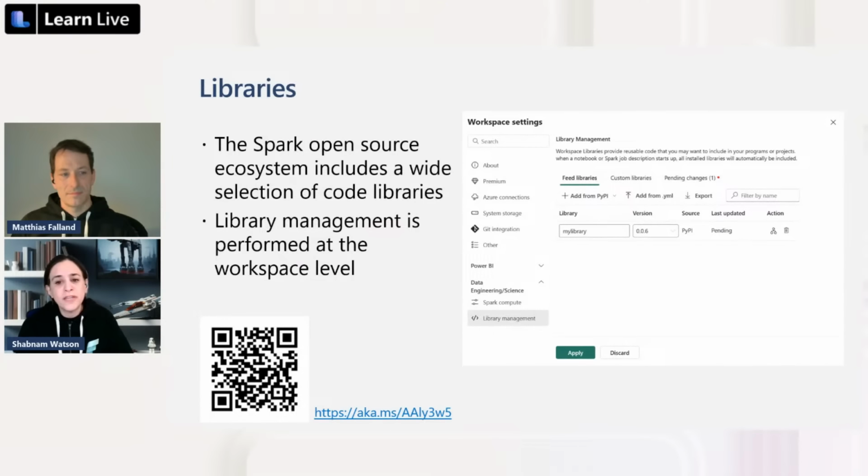The administrators can also add libraries. So when you start with a workspace in Microsoft Fabric, most of the commonly used Spark libraries are already loaded. But if there are additional, more specialized libraries that you want to work with, your admin can go into the libraries section and load those extra libraries for you.